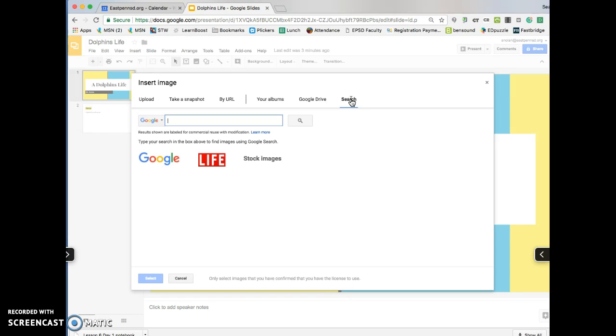So this is about dolphins living where? Caleb? In the ocean. So what picture would be good for this slide? What keywords could we type into search? Gianna. Love it. Dolphins in the ocean.